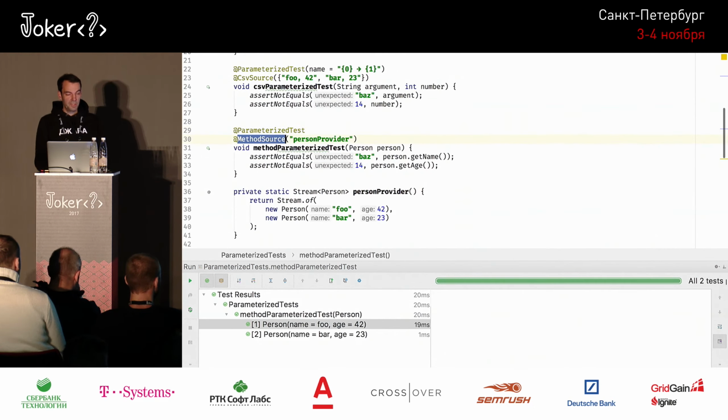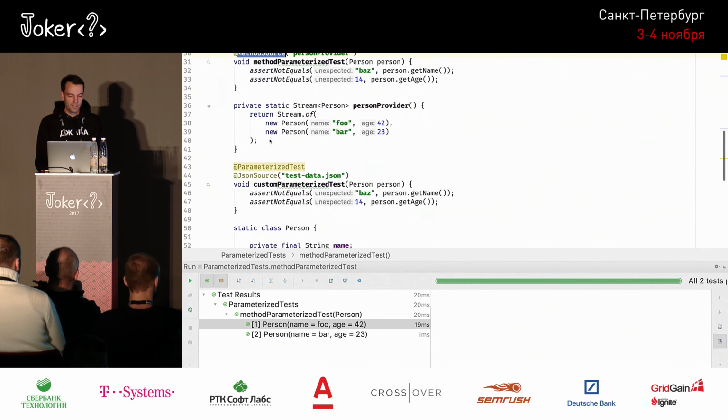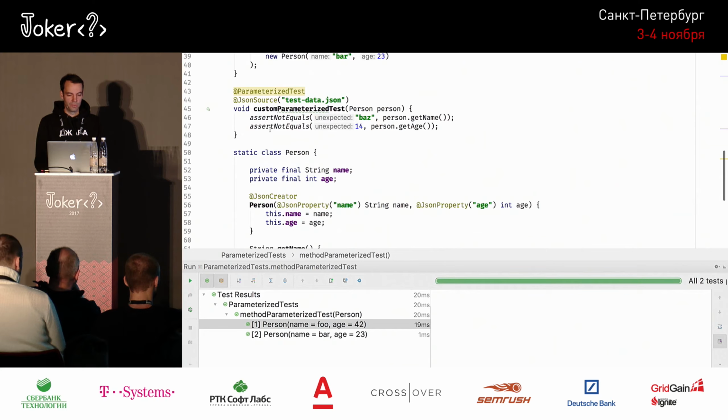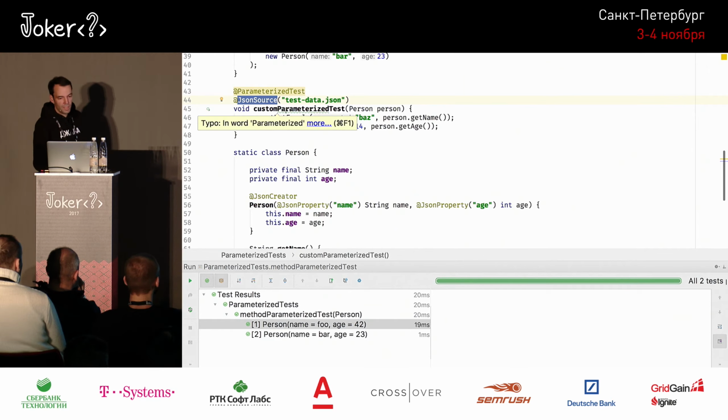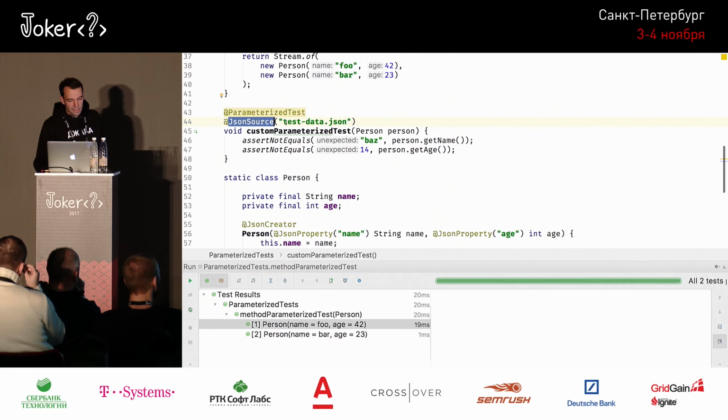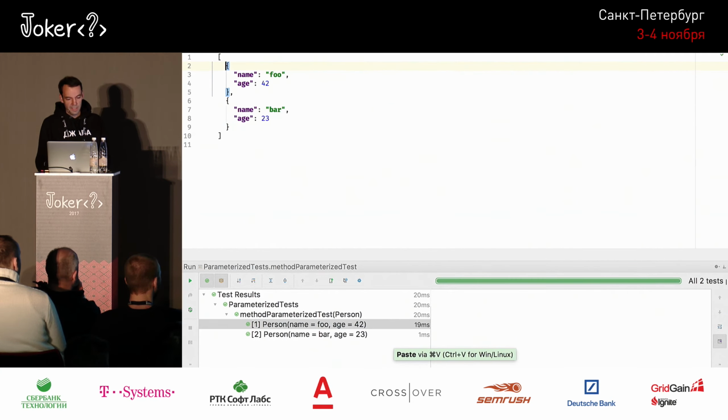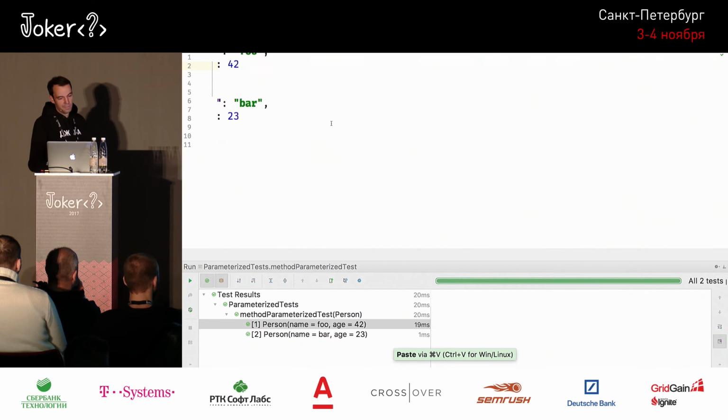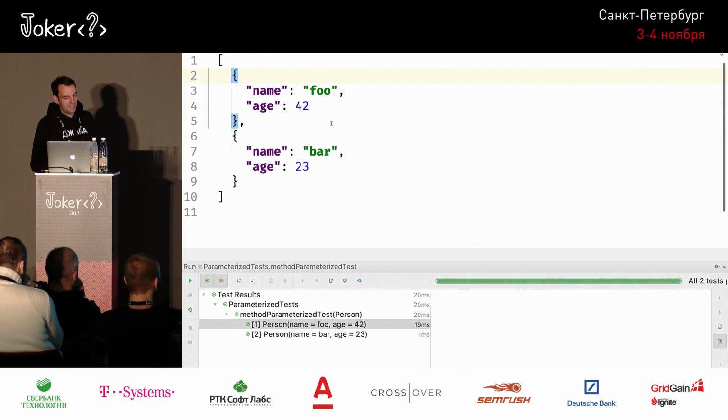And each of these source annotations is implemented in the same way. And you can also do this on your own. So for example, here in the next test, I have a JSON source annotation. It takes the file name of a JSON file. When I open that, basically it will contain a list of JSON objects, and this represents a person, and this is another person.